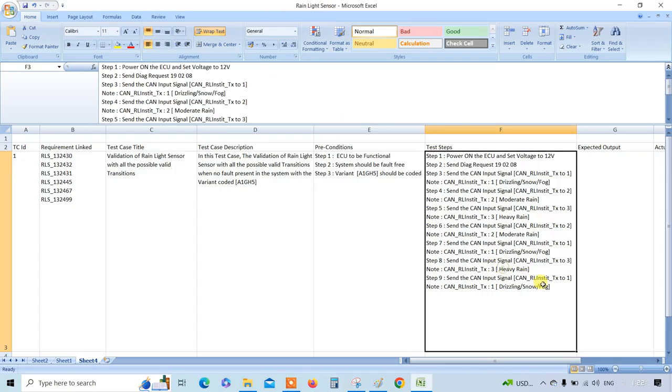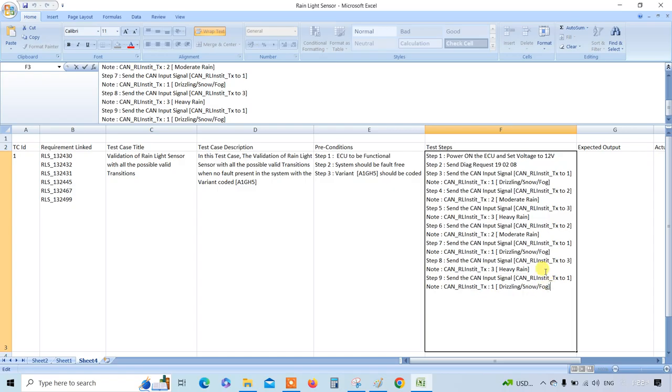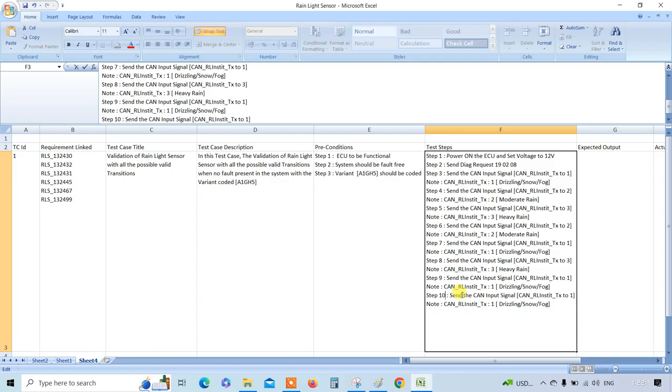So now I can write like 0. What happens after this 1 if it is 0? It should stop, right? It should stop. So anyhow, that is in our expected output. Here I'll mention 0. 0 means no rain. No rain. All right.